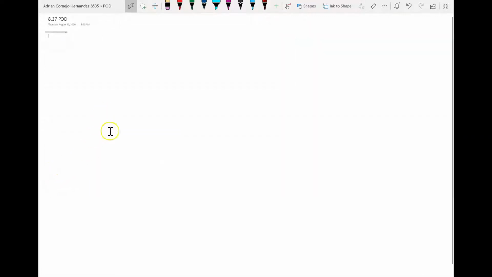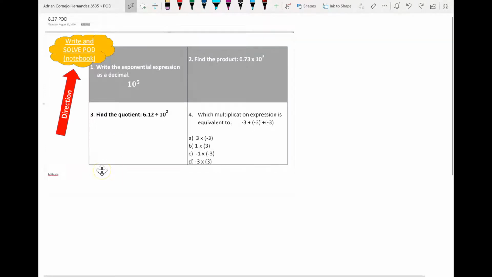However, let's say you don't want to type, but you want to write. If you want to write, you need to click this first. It says draw with mouse or touch. You're going to click that. And then you're going to click your pen and you could start writing.